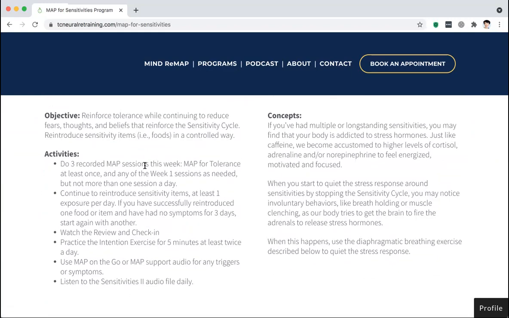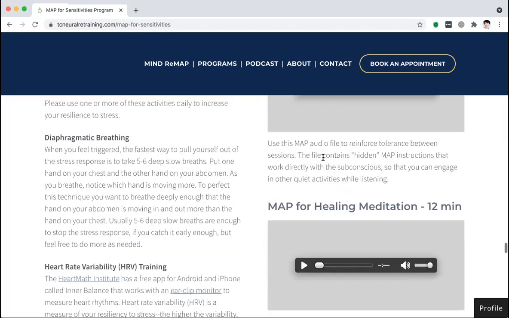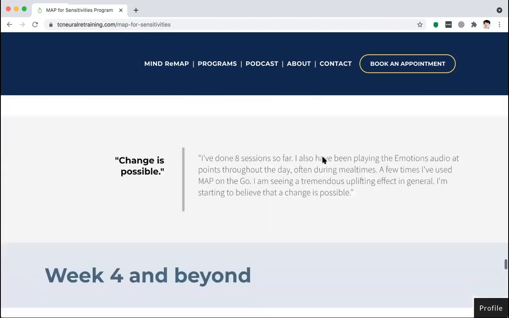There are 4 core map sessions in the program. Emotions, beliefs, and symptoms were in week 1. Tolerance was in week 2. In week 3, you will go back to whichever one of those sessions you feel is most effective for you or most appropriate for what you need to work with. And you will do 3 recorded map sessions this week as well. Again, we have some supplementary material in the right-hand column.